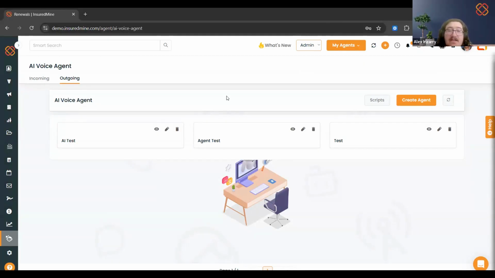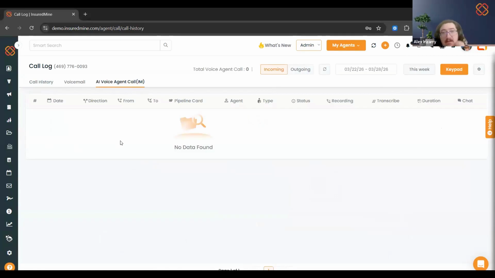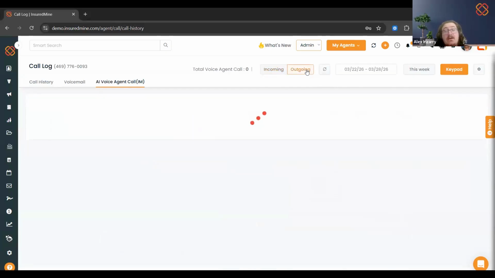For the conversation script, Mike, that is going to fall under your call log. So if we go here in the top right corner, we have a section for call history, which you're familiar with probably, voicemail, and then a separate section for the AI voice agent. Any of those calls, any of those conversations will fall under this section here. We can view the transcriptions. We can listen to the recording. All of it will be available here in your call log for you for both incoming and outgoing calls.